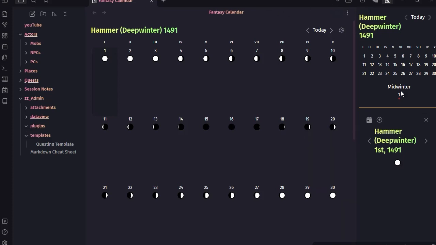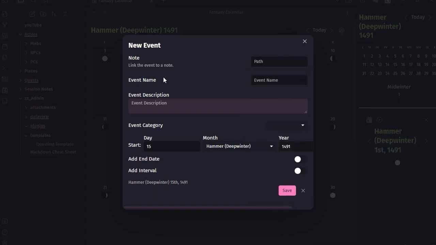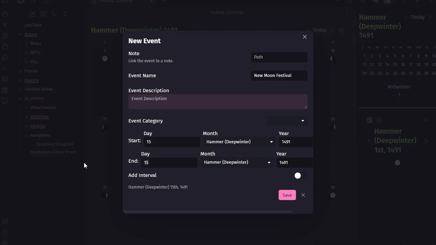So what we can do is come in here and click on the 15th, right? And we don't need to associate a note with it. Let's call it the New Moon Festival. Is that how you spell festival? Then I could add a description. We could say it starts on the 15th, and then we can come in here and say it ends on the 20th, of the same month, same year.